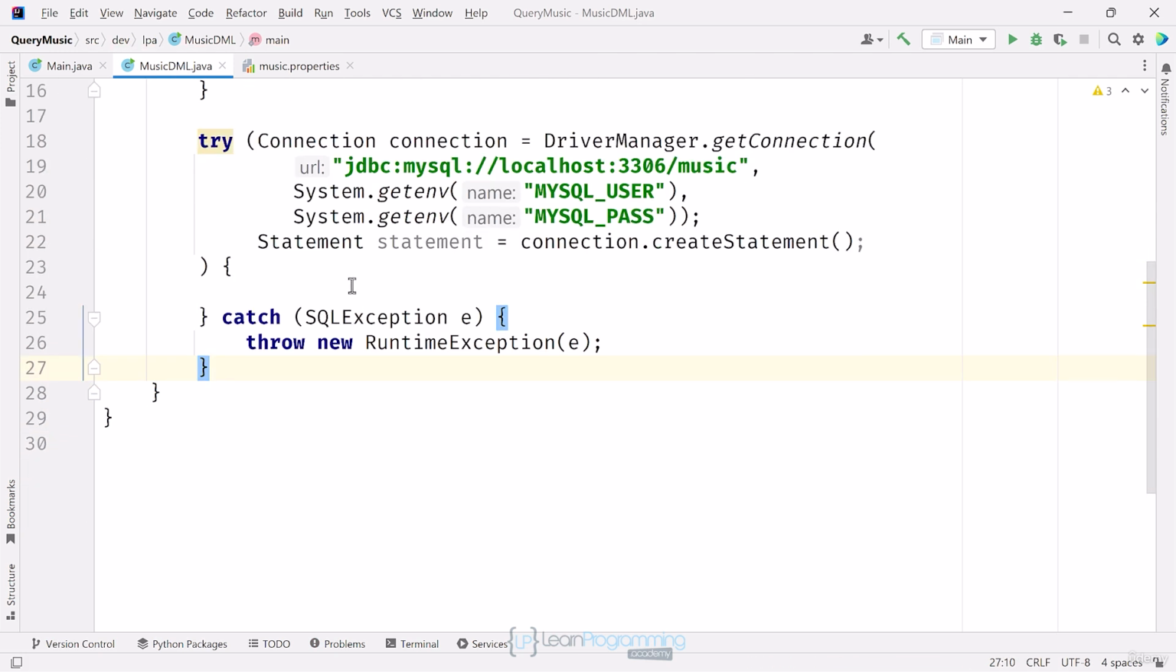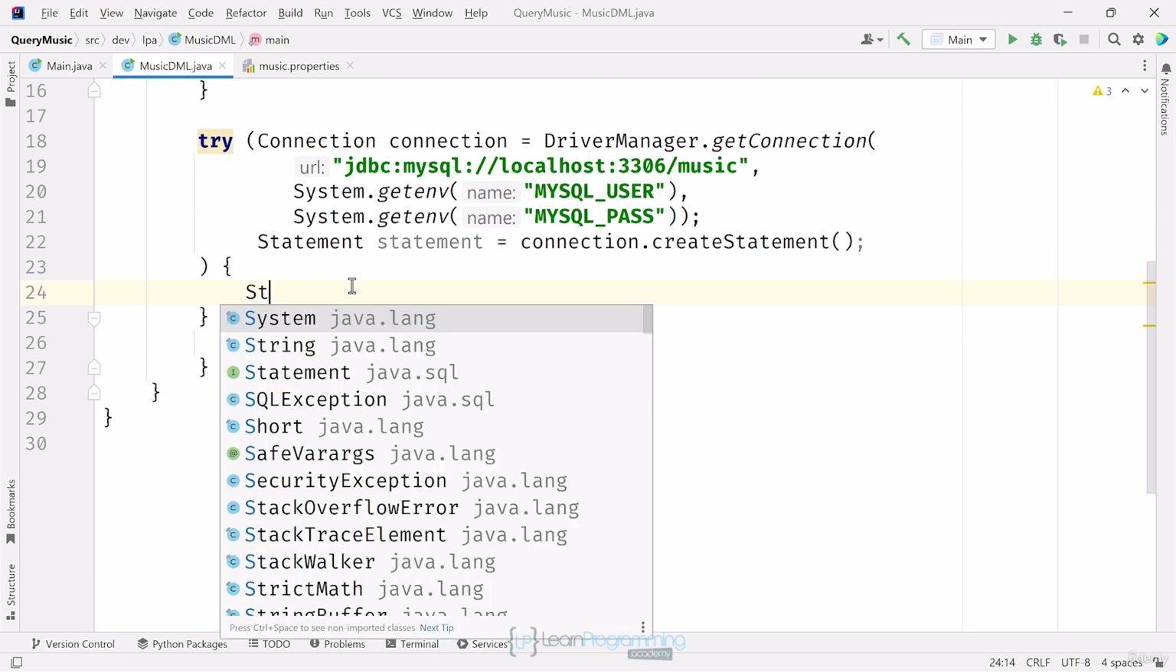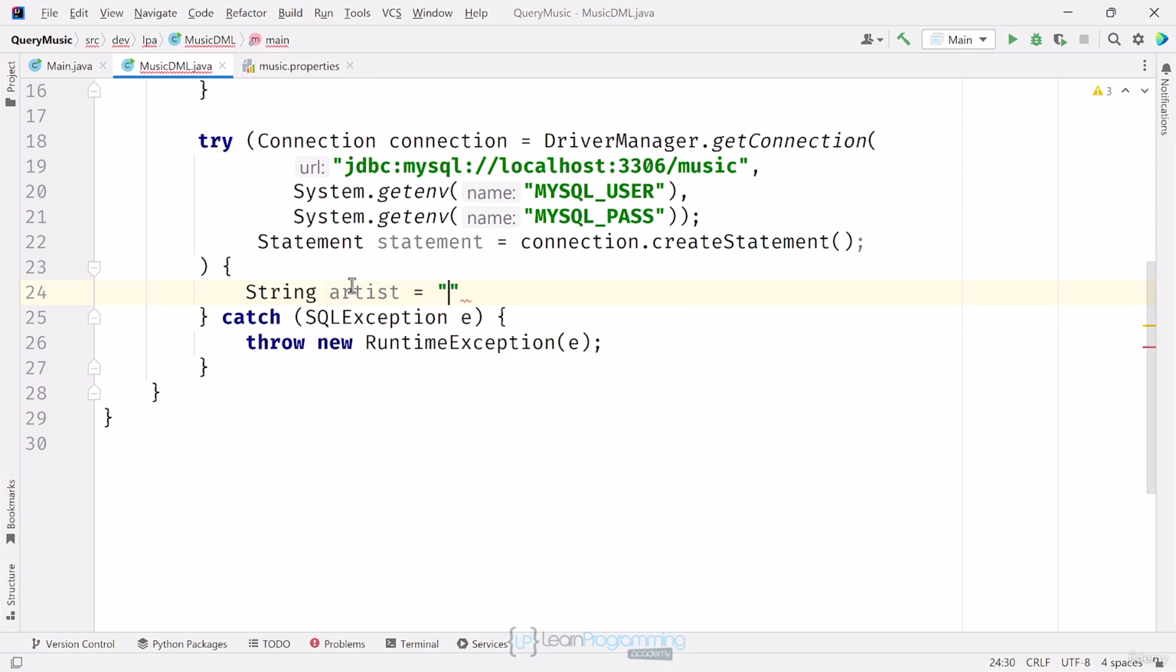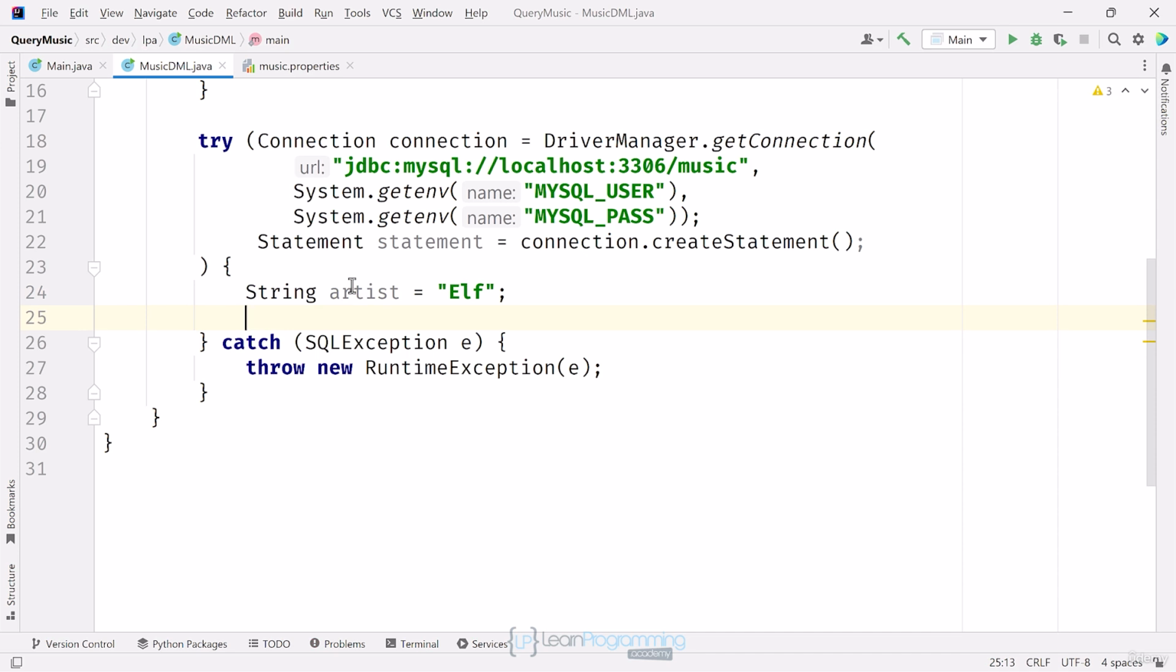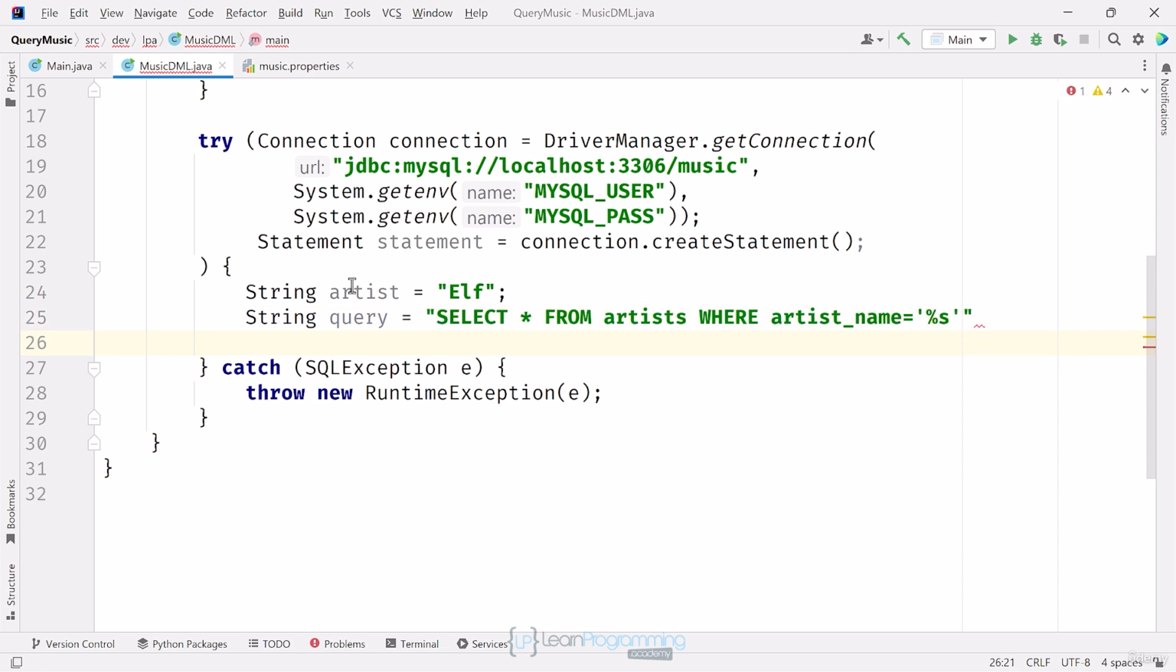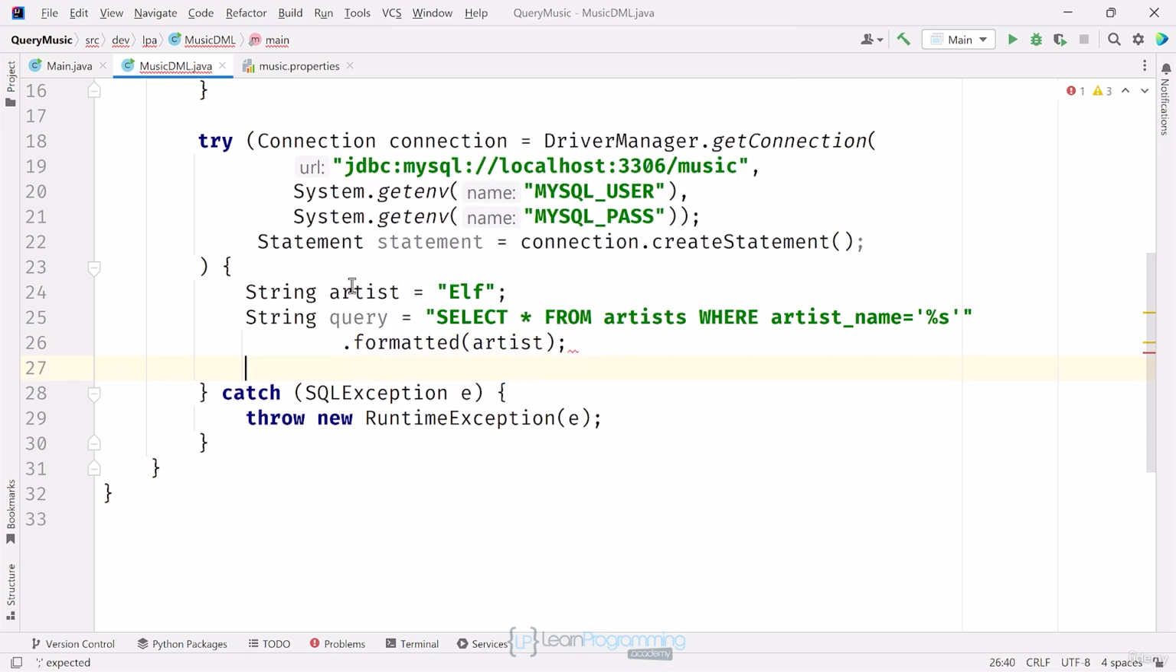Within the try clause, I'll be querying the artist table, so I'll start with a variable for an artist's name. I'll set that to ELF. My query variable will be set to a select statement, so select star from artists where artist name equals single quote %s single quote. Notice here that I'm using artists without specifying the music schema. I had mentioned previously that we don't have to use the schema name if we have the database name in the connection, so I'll show you this in this example.